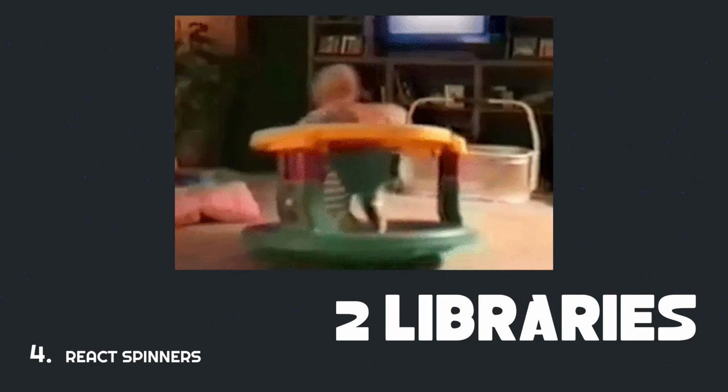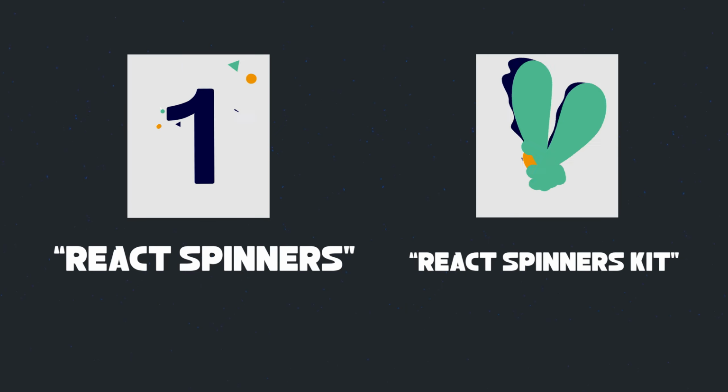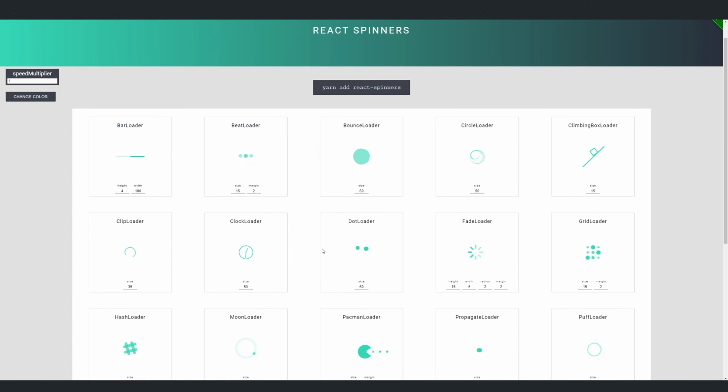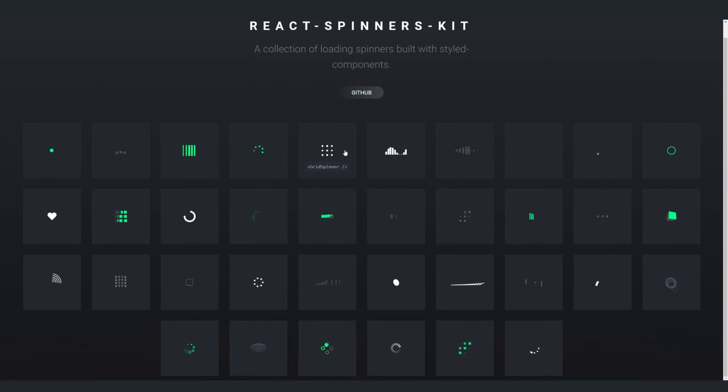Fourth, we have React Spinners. Now there are actually two libraries under this category which made it to this position on the list. The first being React Spinners and the other being React Spinners Kit. Both these libraries offer a variety of loading spinner animations which help you take your loading screens to the next level.